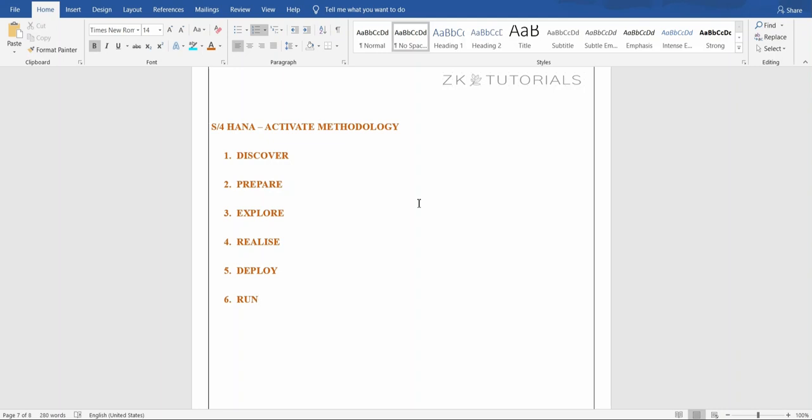There will not be much difference, so don't worry about that. If you understand this, you will get the clarity very easily. What we are going to have is very simple. First, you can see discover. Now you automatically recall the previous method. In the previous method we started with the preparation, but here we are starting one step ahead. We are doing the discovery phase here.